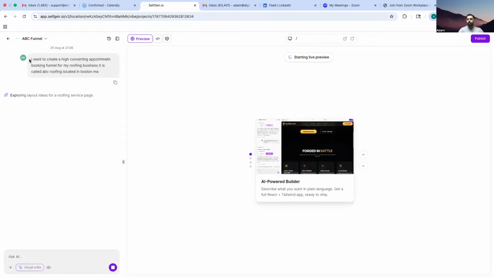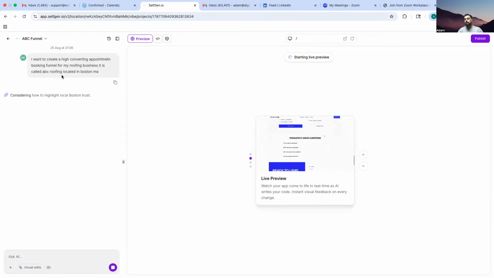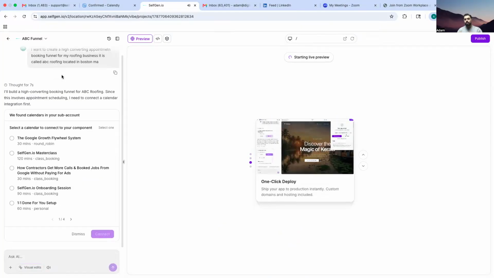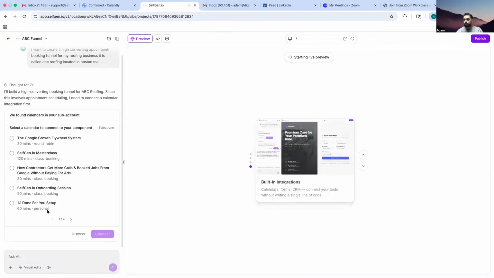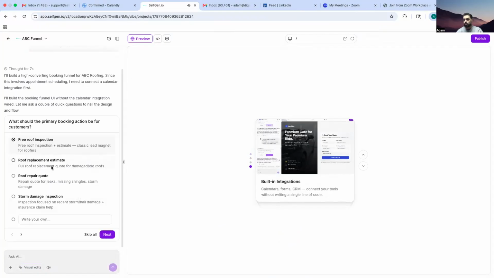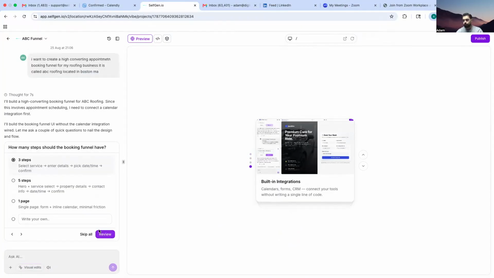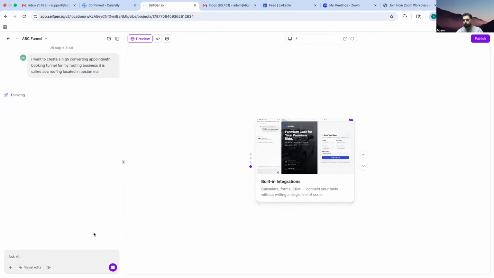Okay, so I went ahead and gave it a very basic prompt. Again, I would create a prompt inside of ChatGPT, a nicely optimized one. We'll go ahead and skip this. We'll make a specific calendar for this, and I'll show you guys how to take that calendar code and just embed it right onto that site. So we'll give this a few minutes. You can give your specific call to action. We'll go ahead and do this. We'll do bold and industrial. Whatever, we can skip that.